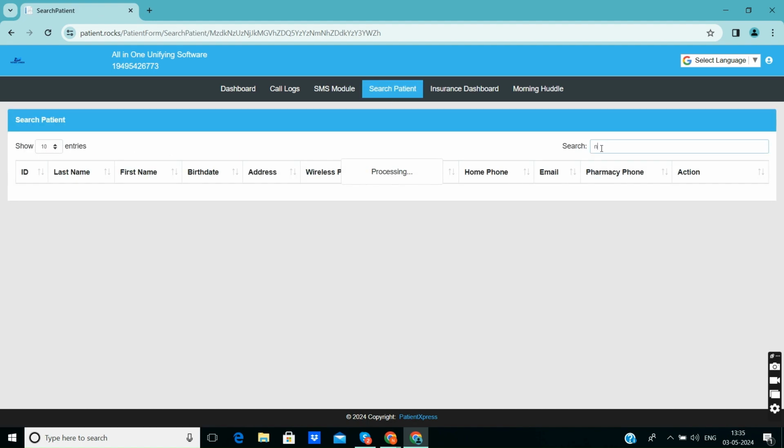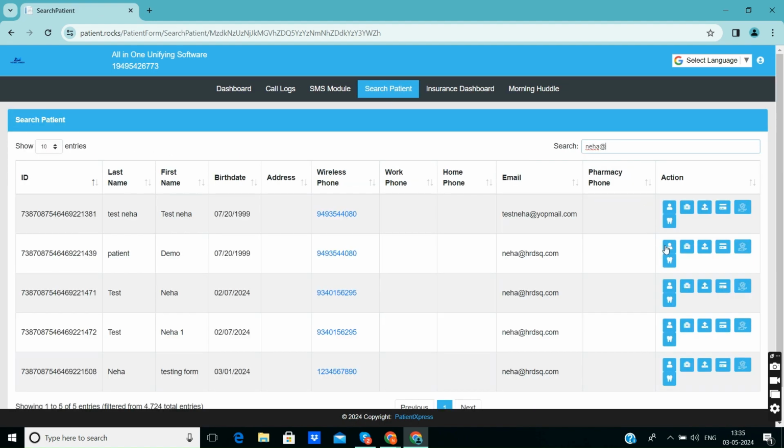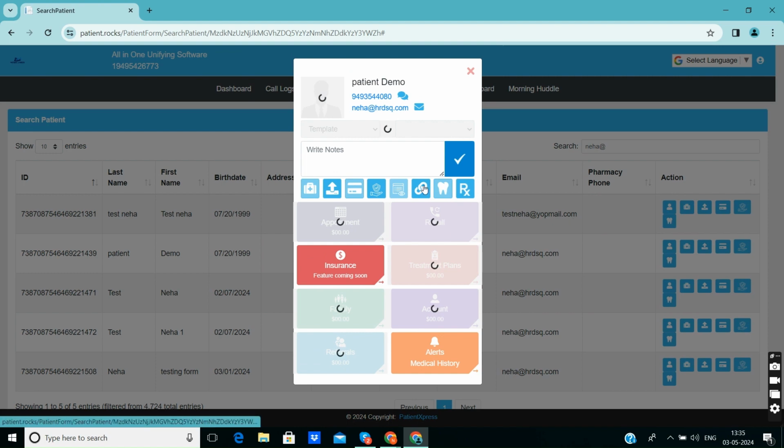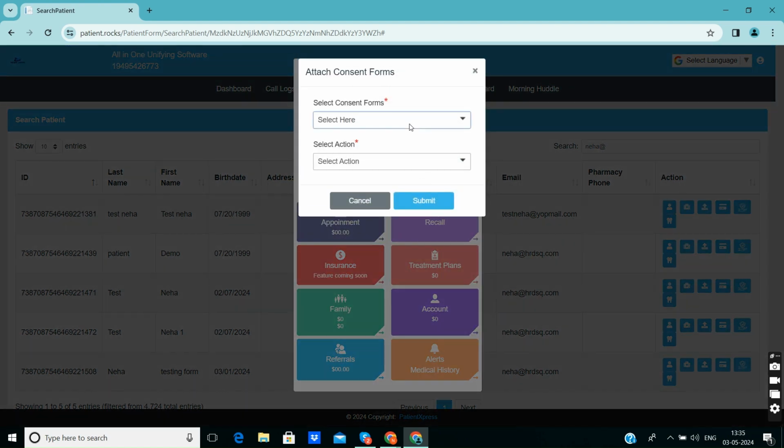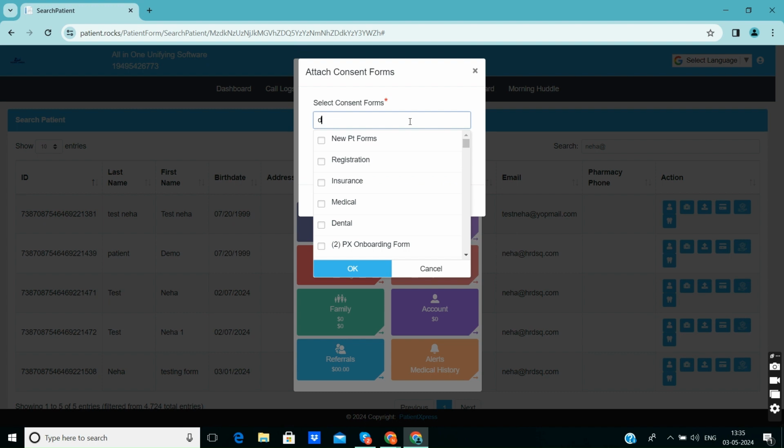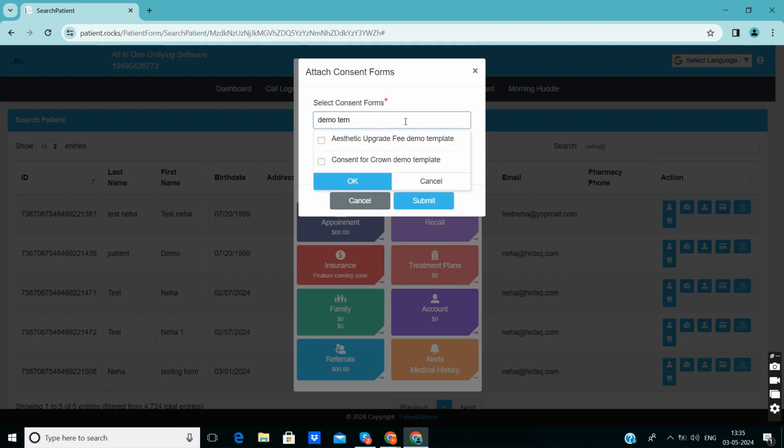Now search for the patient you want to send this form to. In Patient pop-up, click on the last third button, Attach Consent, then select the consent form and select Action as Sign Right Now.